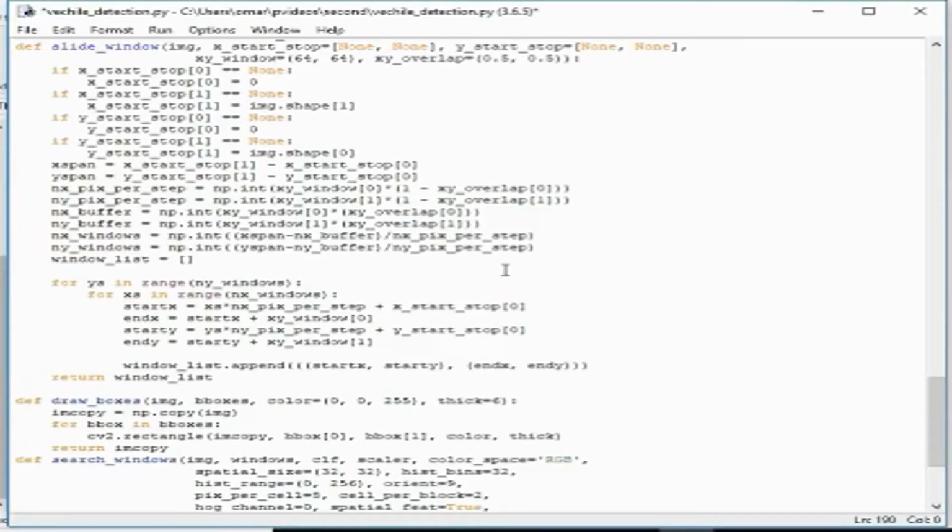X and y underscore window is the size of the window that will be moved through the image. XY underscore overlap is really how much each window will move. For example, if I have an image and I finish the bottom of it, I will move in the x-axis 0.5 and in the y-axis 0.5, and I will continue until I scan all the image.